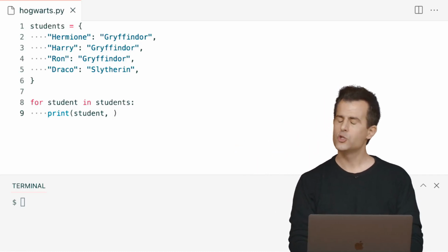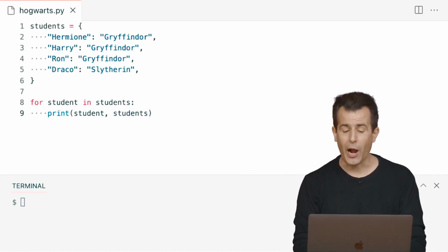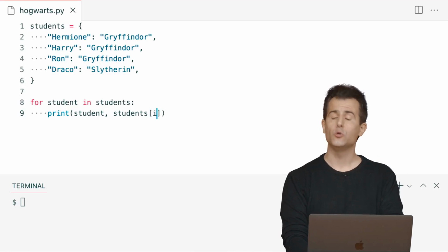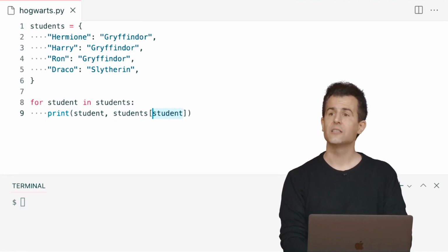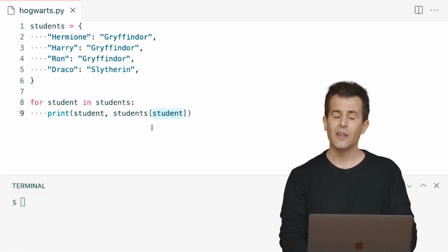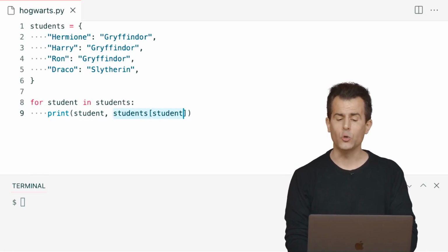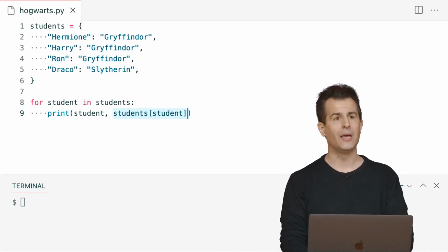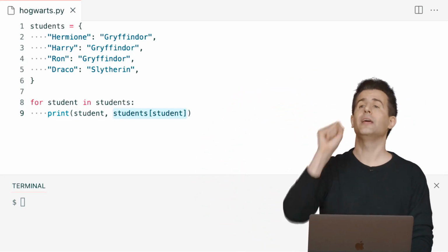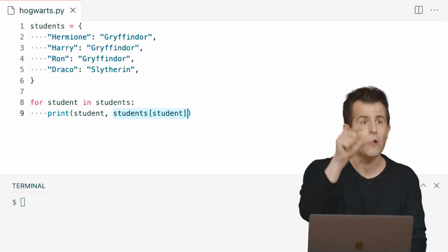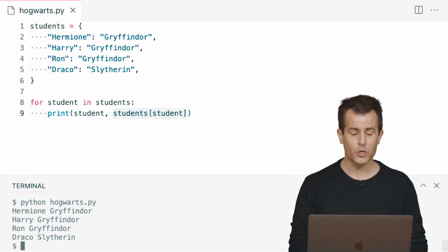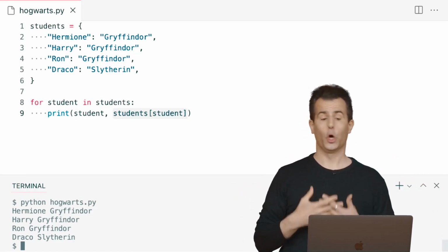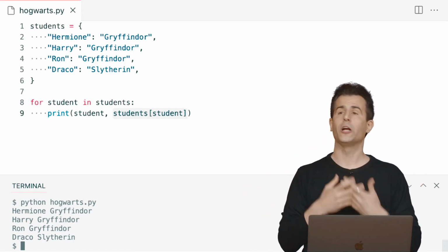And the syntax for this, just like a list, is students, bracket. And just like in the past we used i, when i was a number, we can also, with a dictionary, use a string. So if the student's name is the key, then this syntax, students, open bracket, student, close bracket, will go to Hermione's location and get back her house. We'll go to Harry's location and get back his house, and so forth. So if I do Python of Hogwarts.py, enter, now I see Hermione Gryffindor, Harry Gryffindor, Ron Gryffindor, Draco Slytherin.